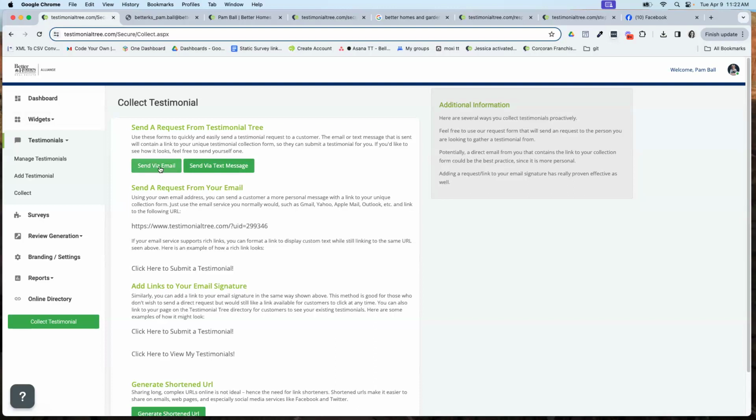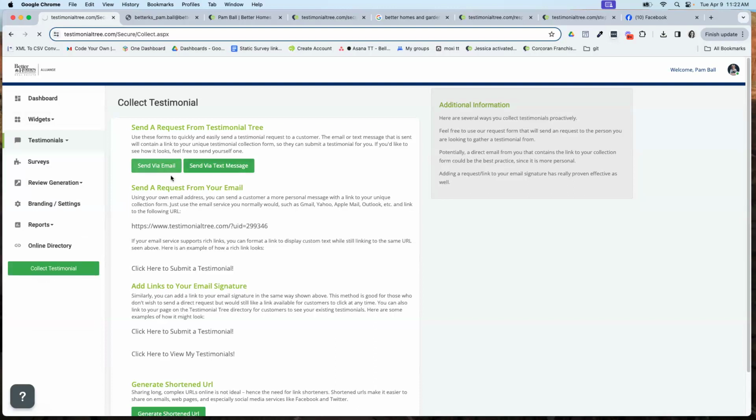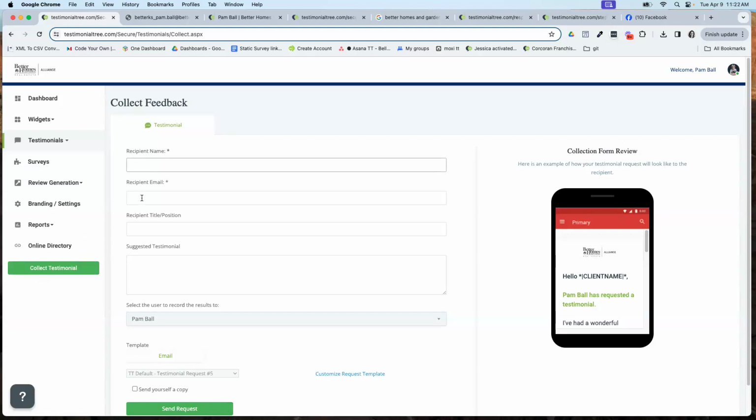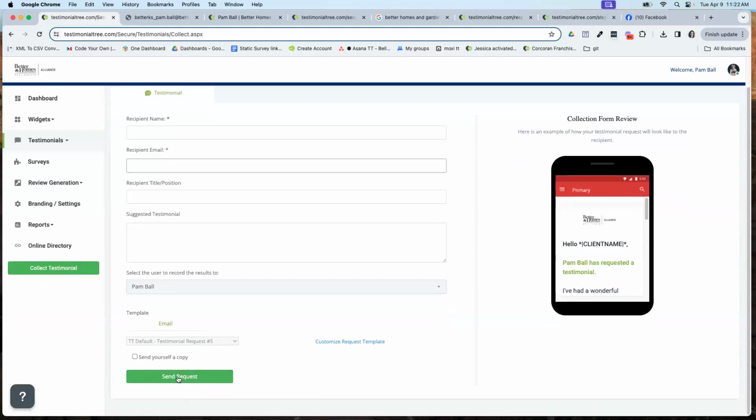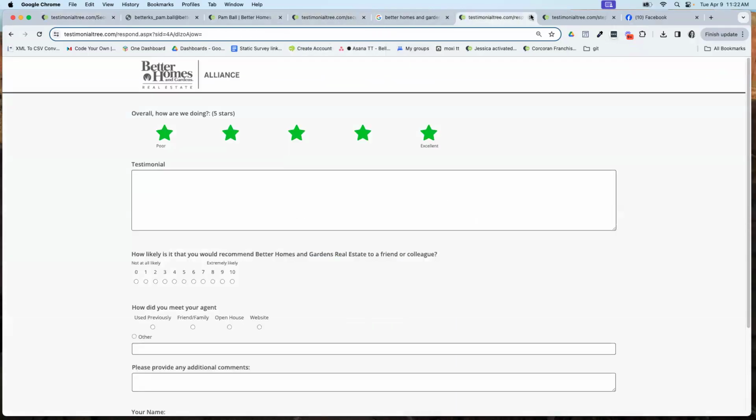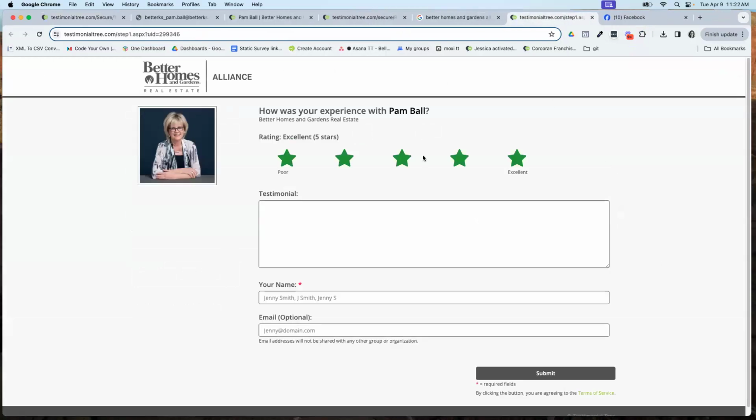Click send via email or send via text, so you can decide how you would like that request to be sent out to whomever it's going to. It could actually even go to another agent, by the way, if you want to get a peer-to-peer type testimonial. You just need to input the recipient's name and email address, and then you're going to send the request. And that was Pam's, let me go ahead and close that. Here we go. So this is Pam's collection page.